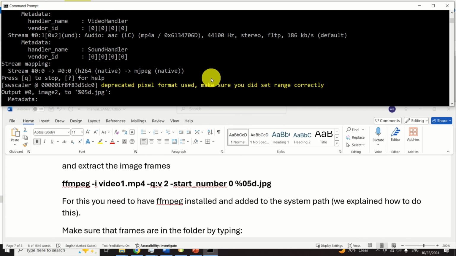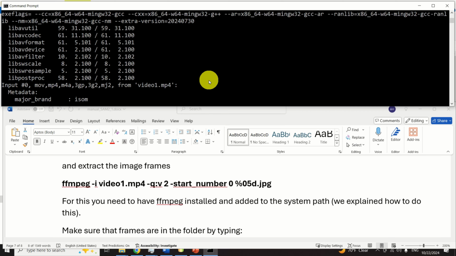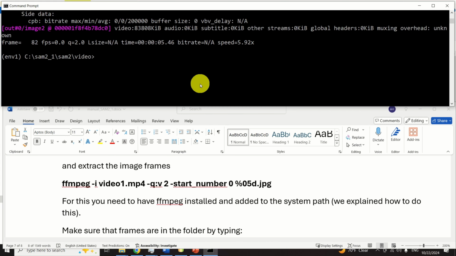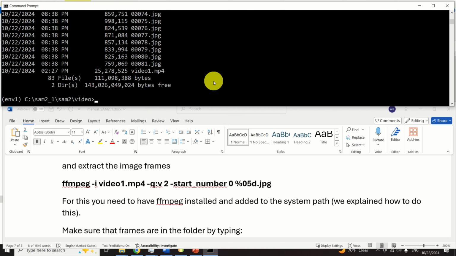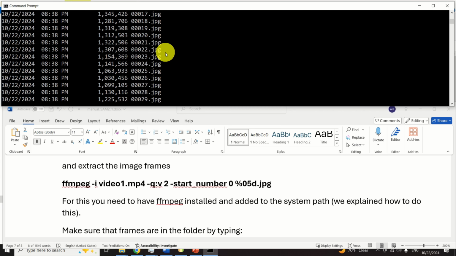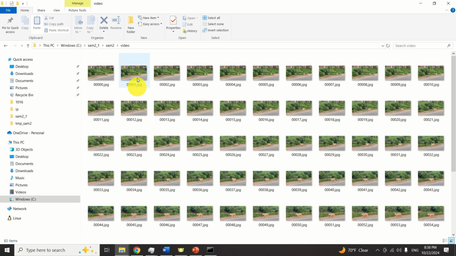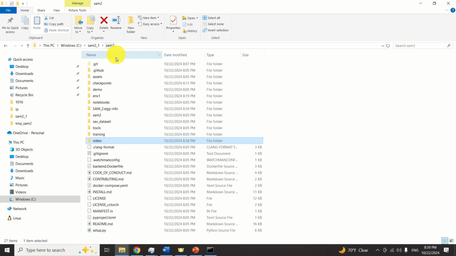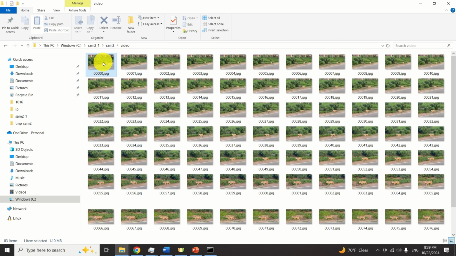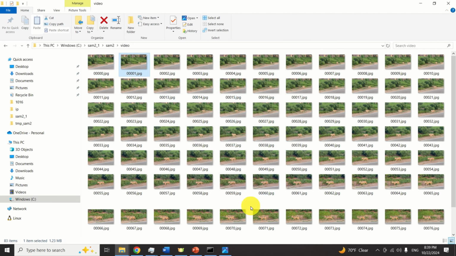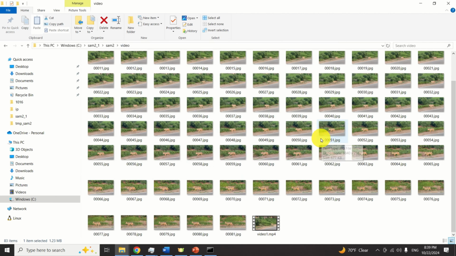Now scroll way up and see if there are some errors. Over here there are no errors. Now if you type this command, you will see all the frames that are extracted from the video. And let's see these frames over here. We are in the SAM2 video and here are the frames. Here's the first frame, my Coyote, the second one of the Coyote, and the last frame of the Coyote inside of this video.